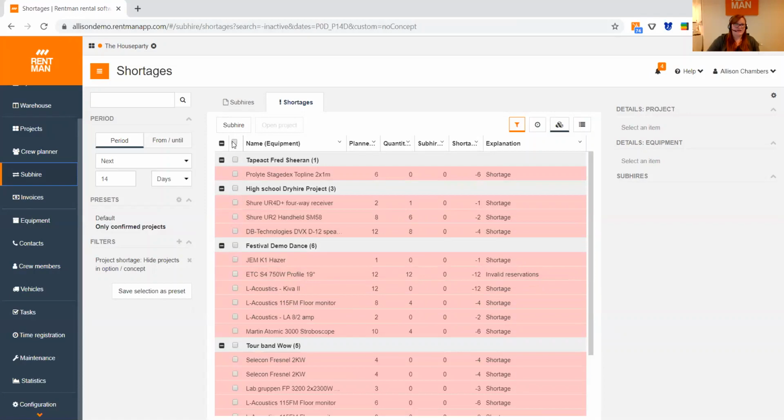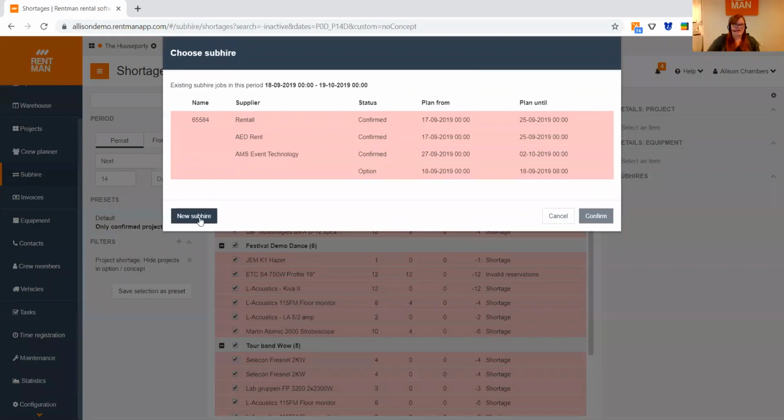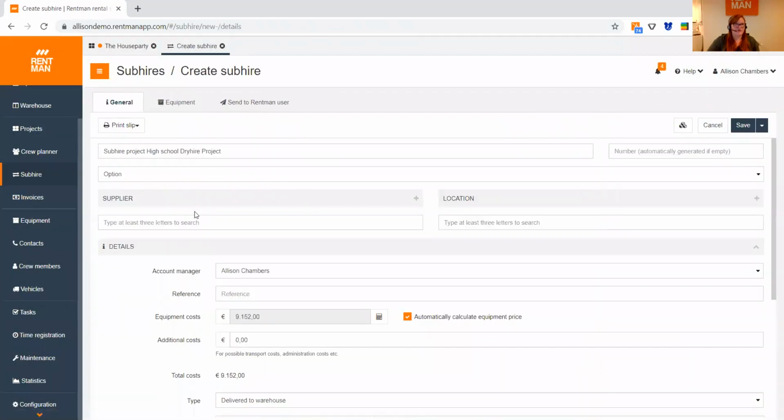But what you can do is select your equipment across multiple projects and create a sub-hire project. A sub-hire project is just like a regular project. It has its own statuses. You enter your supplier details and location, agree on the financials, and then you can simply send a sub-hire slip directly to your supplier. Again, with the sub-hire module and doing it this way, you're not sending multiple requests to the same supplier. You are sub-hiring across multiple projects and just sending one request.